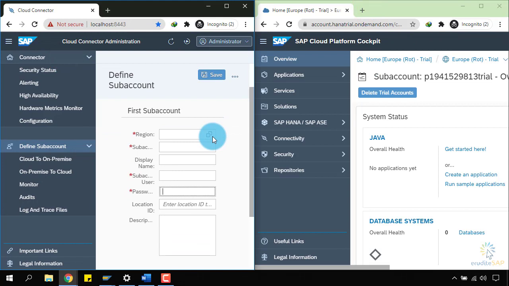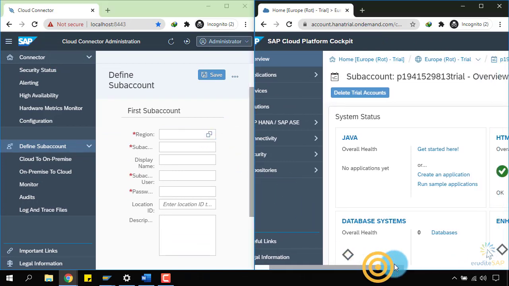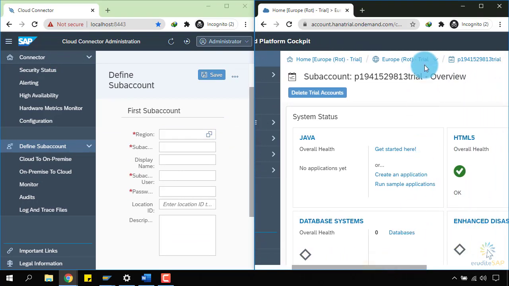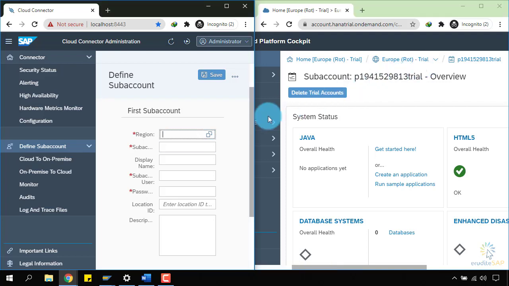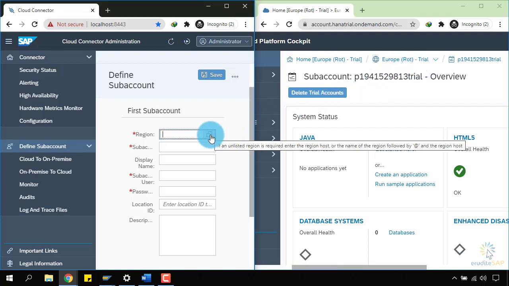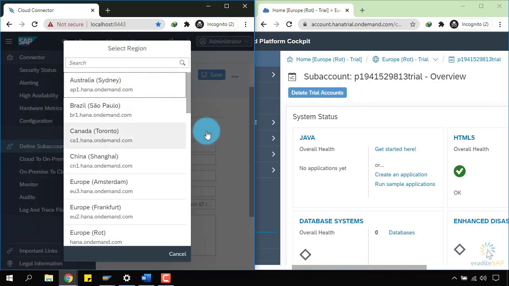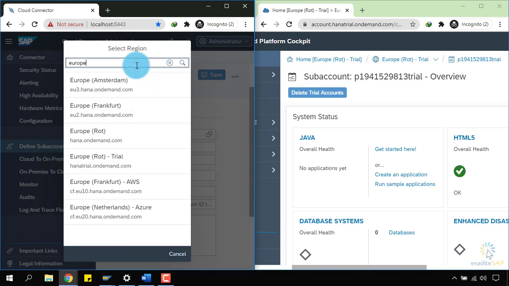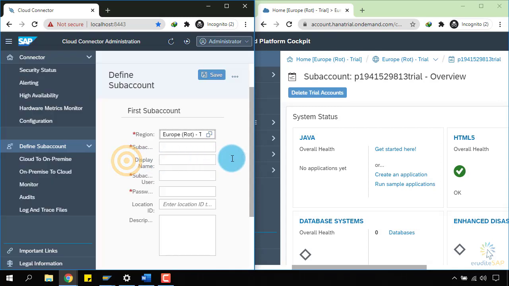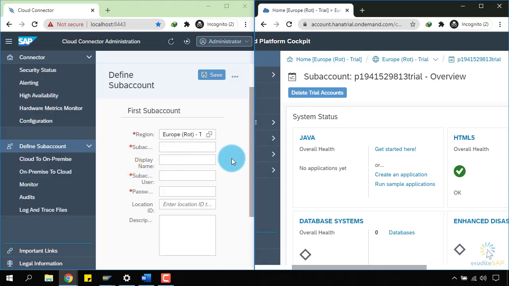Here you can see that we are inside the Europe region for the Neo environment. Here we will see what options we have available to select the region. We want to connect to the Neo environment, that is our trial account, so we will select this option, Europe trial, because here we also have Europe trial. So let's select this one. Now we have selected our region.